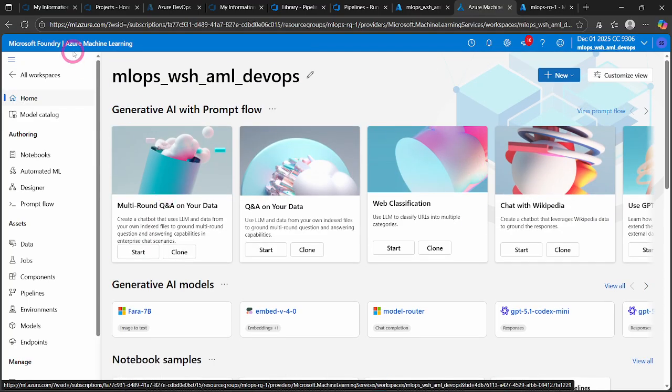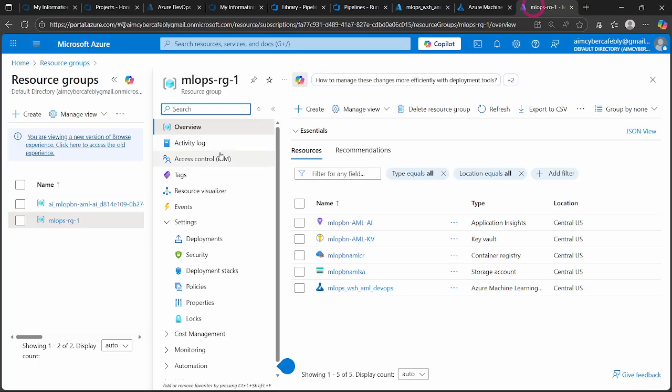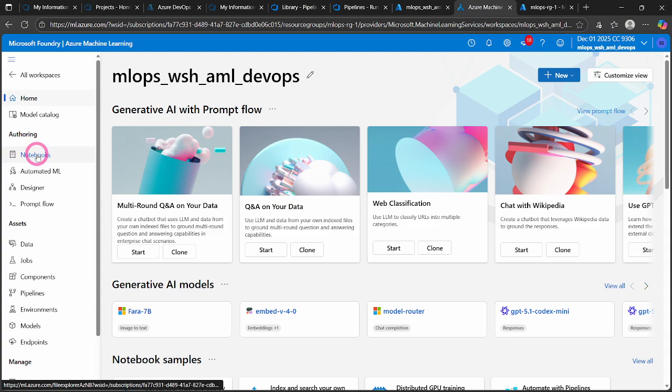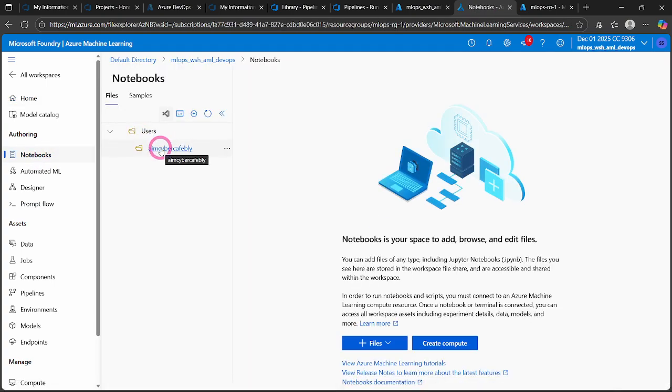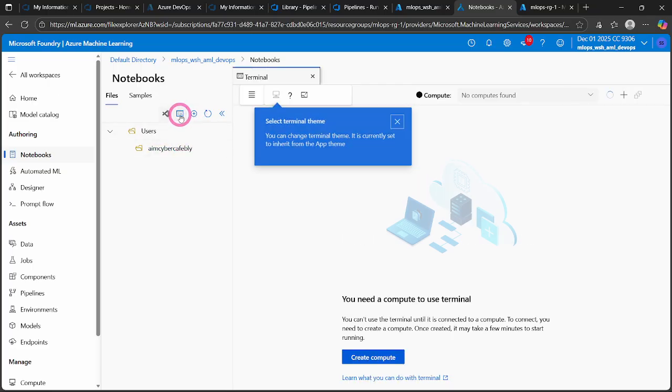I'm inside my machine learning portal through the Azure main resource group. Now I can see under the umbrella of notebook, I can see user followed by AIM Cyber Cafe Bareilly. That's the username. Despite that, any code file, we do not have anyone here. So what I can do here, I can use VS Code. I can go for open terminal, or I can add file manually. I'll use this add terminal here.